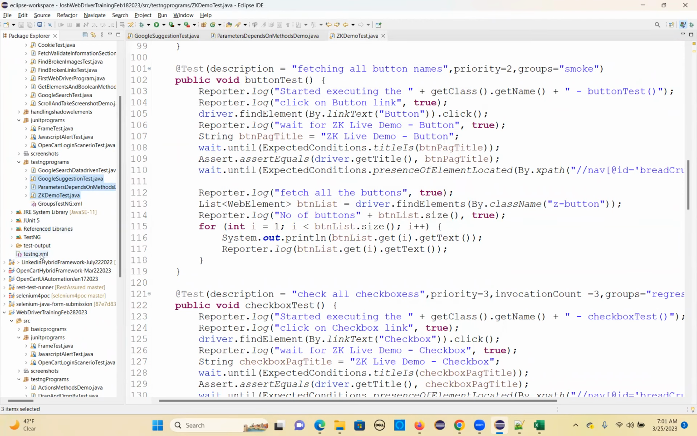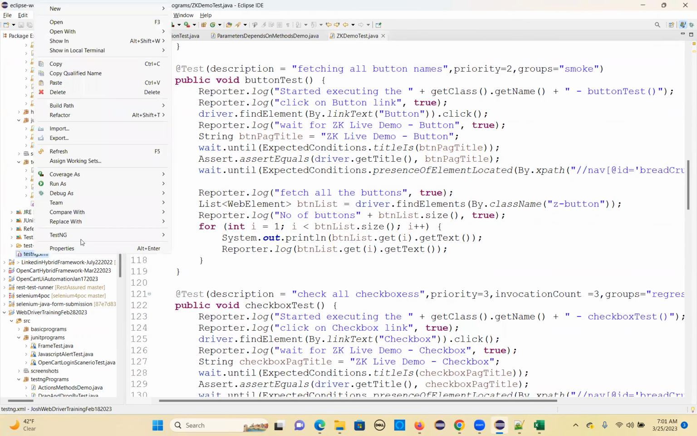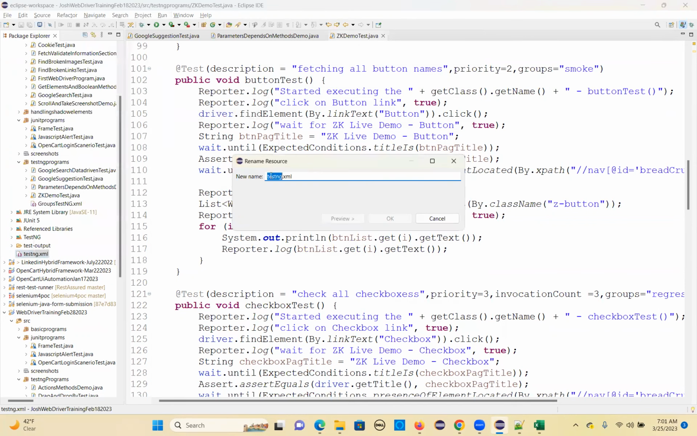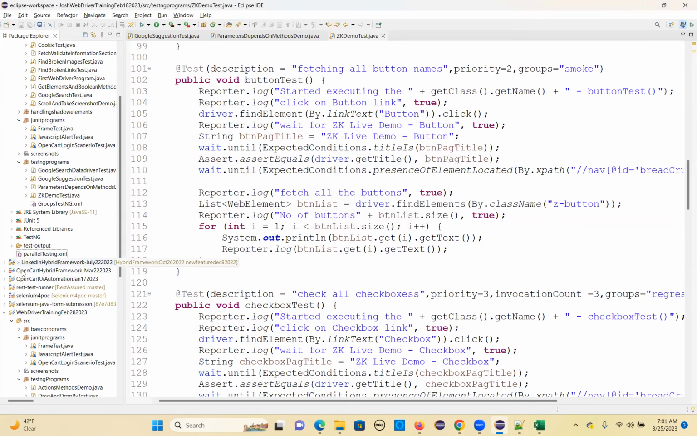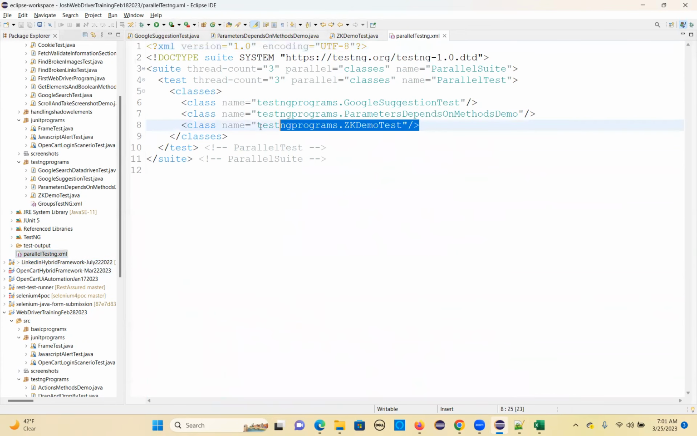See, this is the parallel. I need to change this. I'll change the suite file name: refactor, rename, parallel TestNG. Parallel TestNG.xml. So here I created it, open this. See, all 3 classes came, right? You don't need to write them separately.